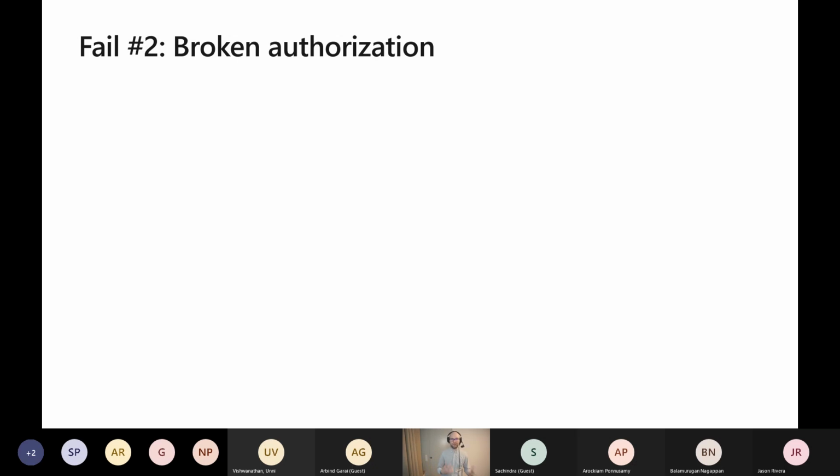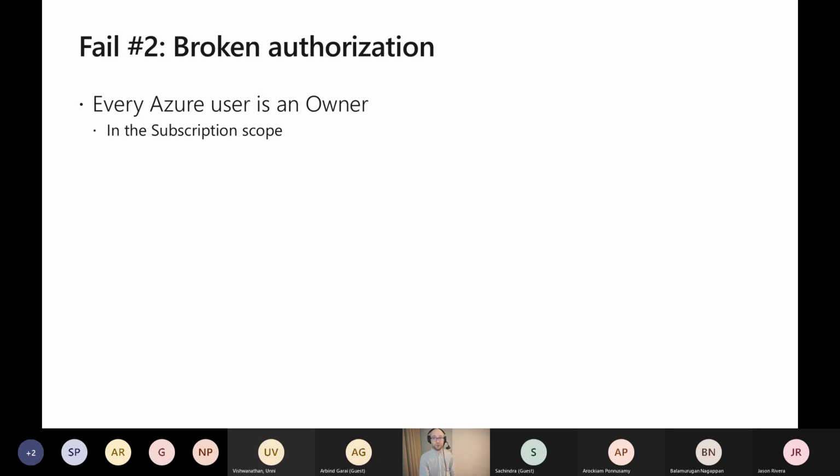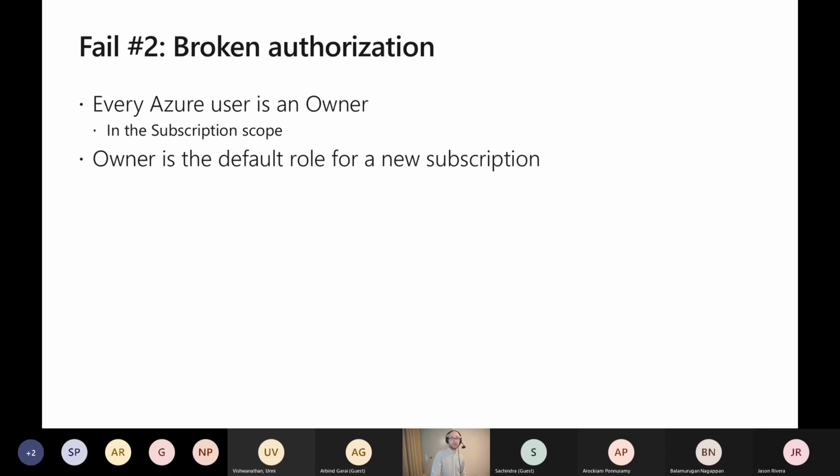Misconfiguration, pitfall, fail, however you want to call it, would be broken authorization. And really, I mean broken, not misconfigured or misunderstood or anything like that. Really, really broken. By default, every user in Azure is an owner. Whenever you create a new subscription, you'll be the owner. When a new developer or team colleague comes in and you don't know what access to give them, you will be giving them owner, and that's how it kind of spirals out of control. And really, it is in the subscription scope of everything. And what's wrong with that?